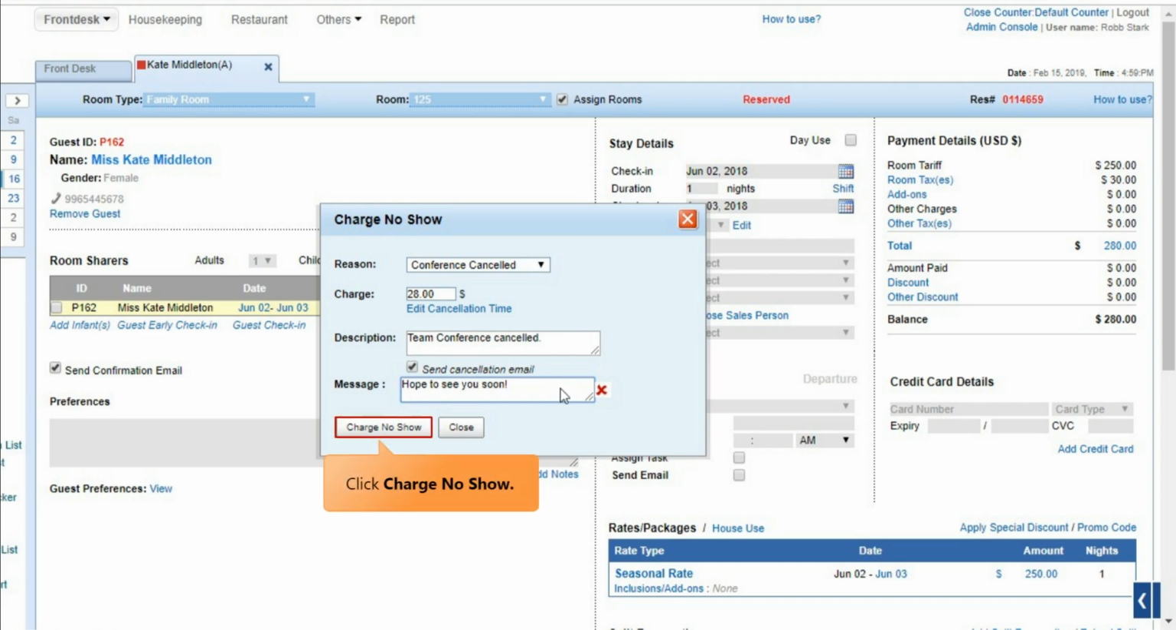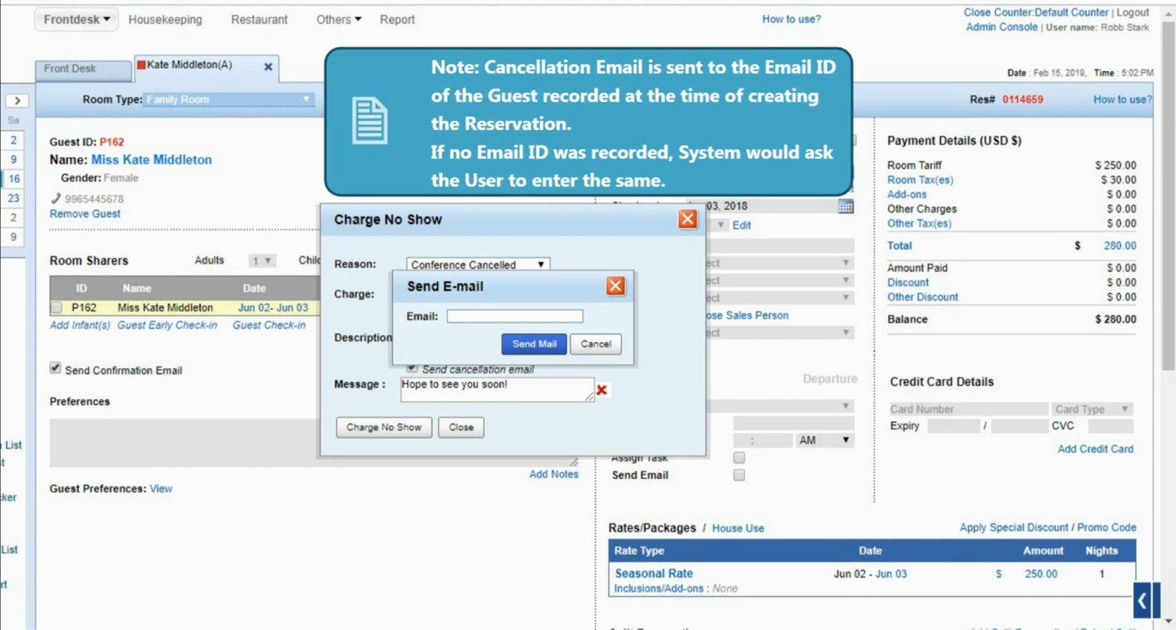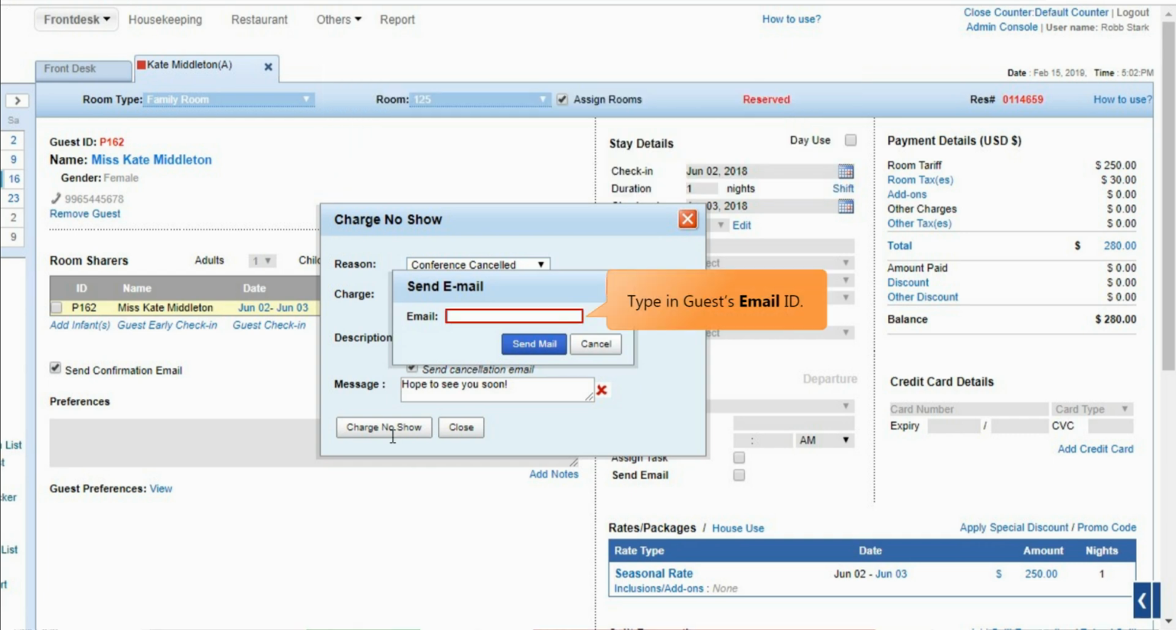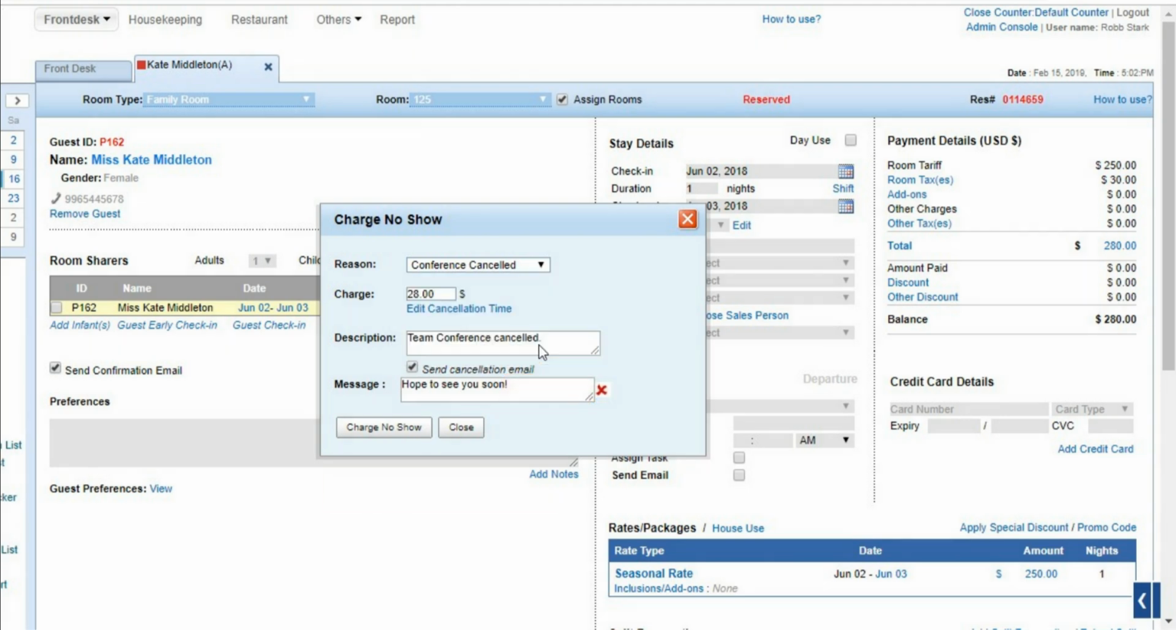Now, click Charge No-Show. Please note that cancellation email is sent to the email ID of the guest recorded at the time of creating the reservation. If no email ID was recorded, the system would ask the user to enter the same. Type in the guest's email ID. Click Send Mail. Now, re-click Charge No-Show.